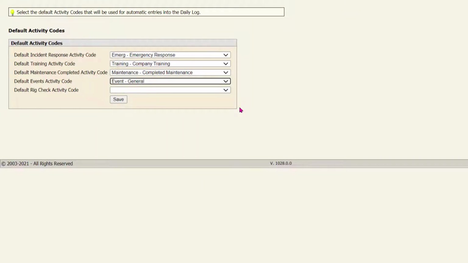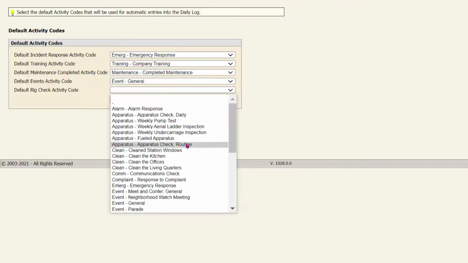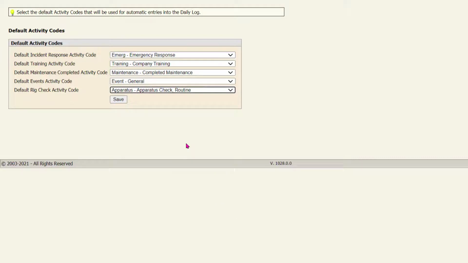Something to keep in mind here is that for maintenance completed, this will be the same default code for all maintenance completed, whether it be on equipment or apparatus, and it will also be applied to entries when testing is completed. So a generic code is recommended, something like maintenance-maintenance complete works well for this. The final entry for this screen is the rig check activity code. You may certainly use the predefined apparatus check routine, or create your own activity code and use it.